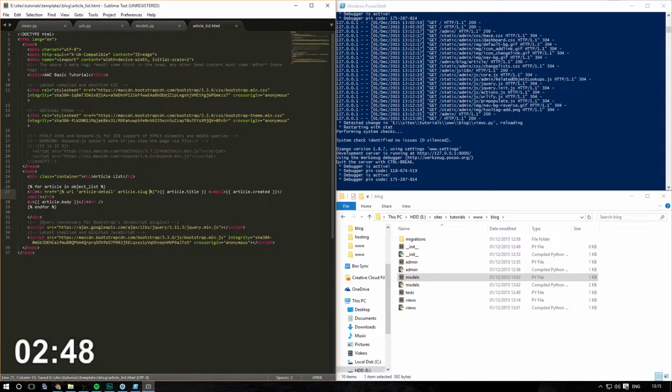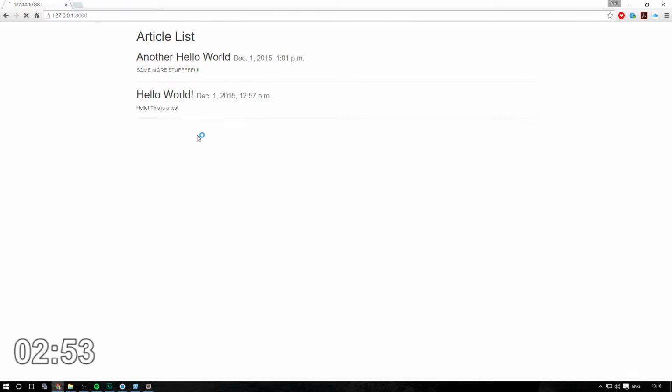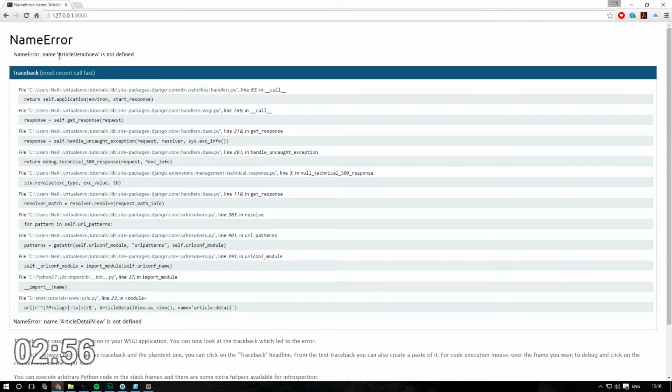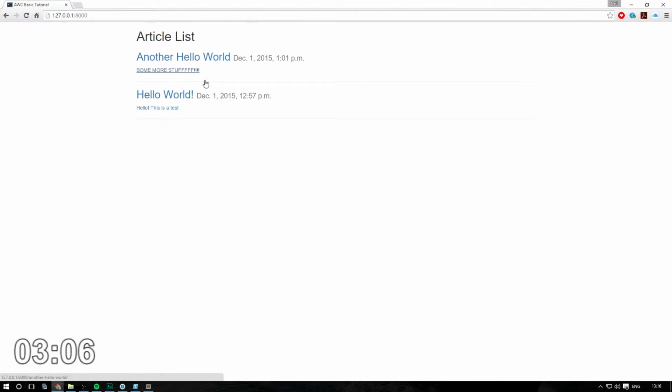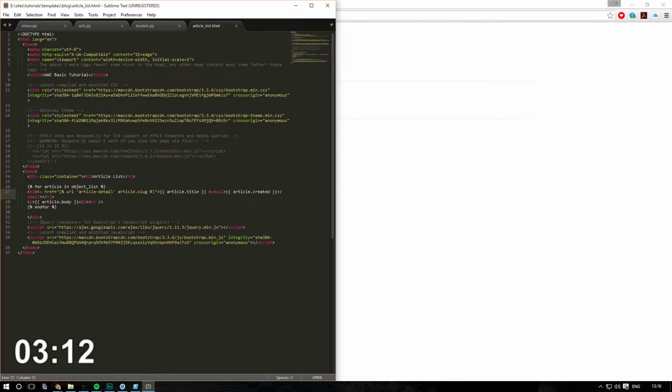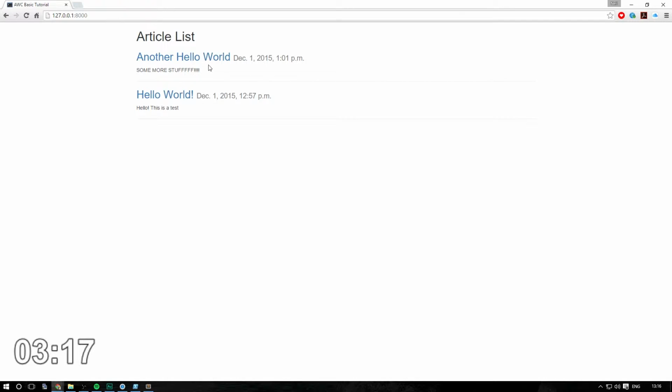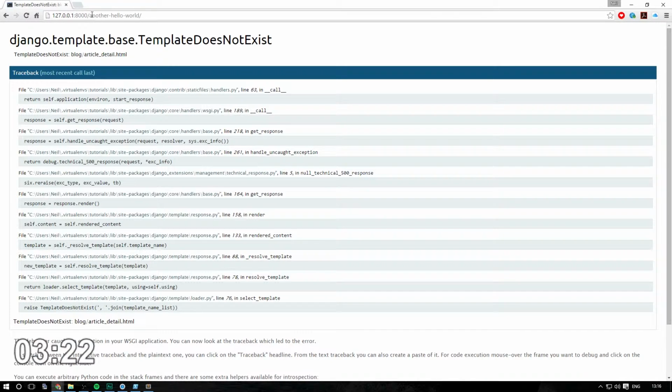So if we now look at our actual page, we'll reload the page. Article detail view is not defined. We missed something there. I'd imagine it to be in views.article detail view. There we go. And we didn't close the... There you go. So when we click on here, it won't work straight away because we haven't created the template. But you can see the URL is this slug field.